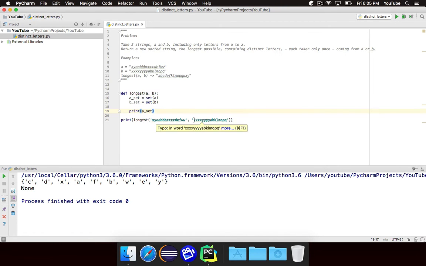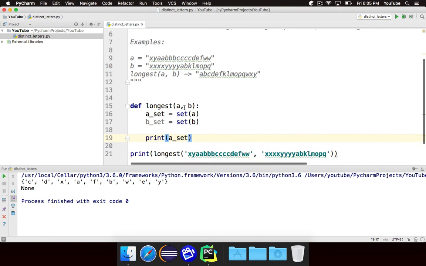So now that we have A and B put into sets as being distinct, we want to combine the two sets into one. Because remember, the problem said, as long as a letter appears in either A or B, or perhaps even both, we want to display it. So we essentially want to find the union of A and B. We want to take all the values that are in A and all the values that are in B, and we want to combine them into one larger set.